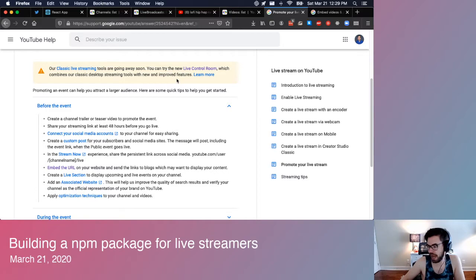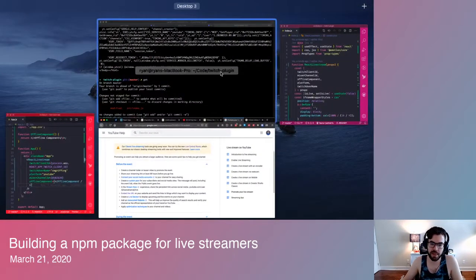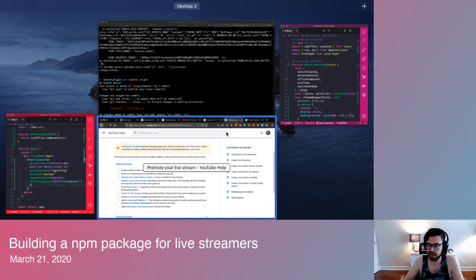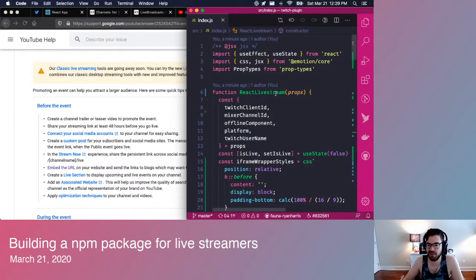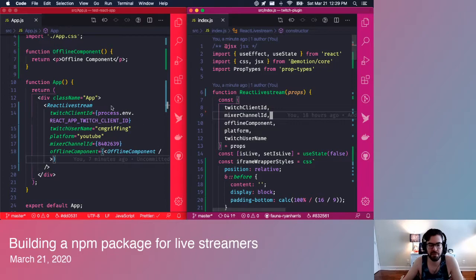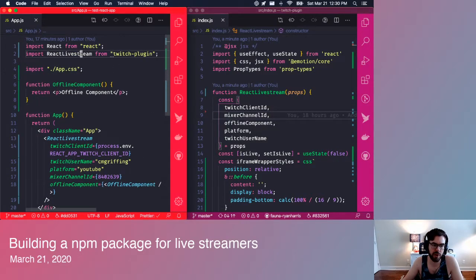Oh yeah, so the package is called, I was calling it Twitch plugin, but we're adding support for other streaming services. So Ryan Warner, who just dropped out of the chat, suggested React Livestream, which I adopted. So that's now what we're calling it. And then in my local React app, I'm importing this and using it right here.